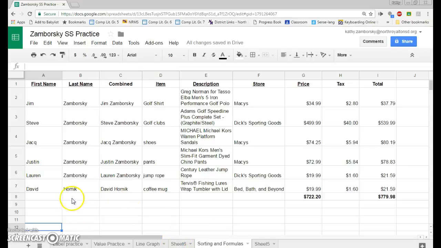Okay, here we are in part 2 of our sorting and formulas. I made a mistake here. She got married and she has a new last name. So notice that I fixed that and it automatically changed it because I used the formula of concatenating there. All right. Used to my daughter being a Zamborsky. All right, so here we go.